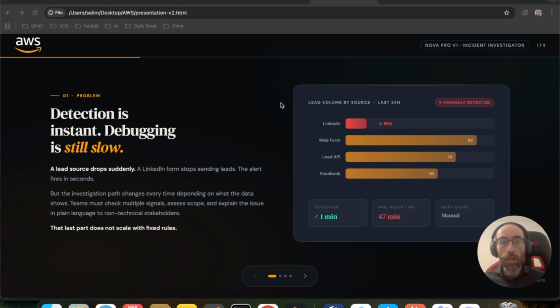this hackathon. So the problem here is detection is instant, but debugging is slow. What I mean by that is you can easily and instantly detect the problems in your data with deterministic rules or automations. But when it comes to debugging the problems or understanding the impact, explaining the results to a non-technical stakeholder, then it becomes repetitive and slow.